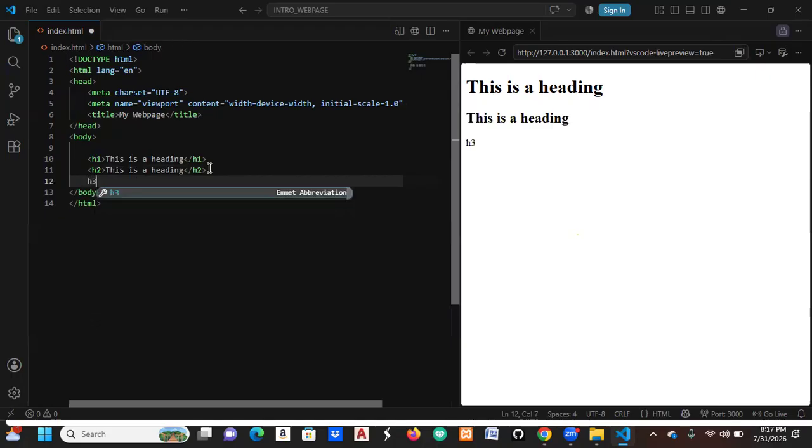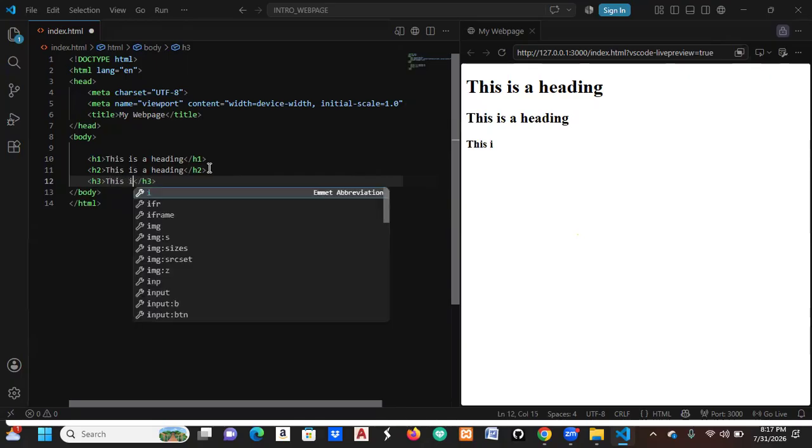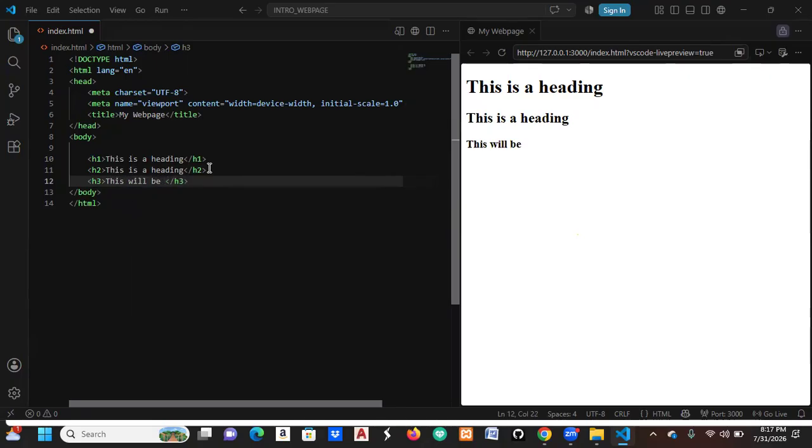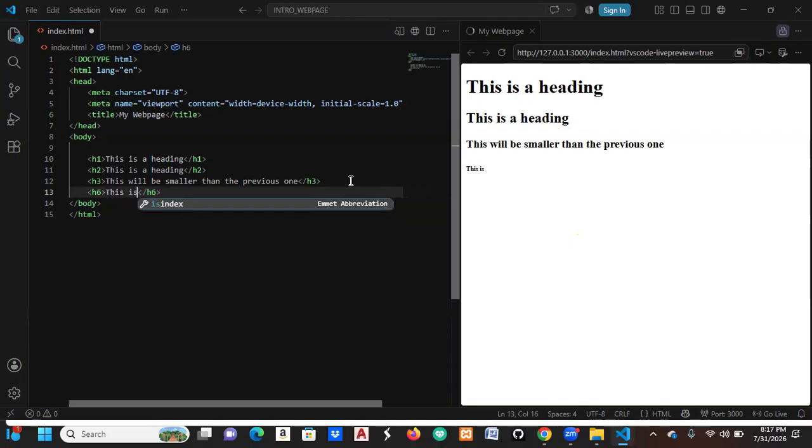So H3, this will be smaller than the previous one. Now, what have I done? I have successfully demonstrated the sizes we have for headings. You can decide to use any size you want from H1 to H6 for your project. This is the smallest size.